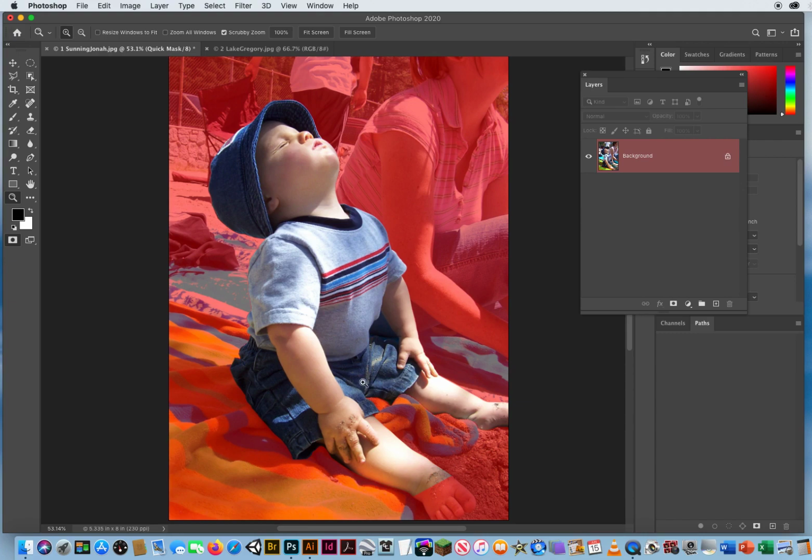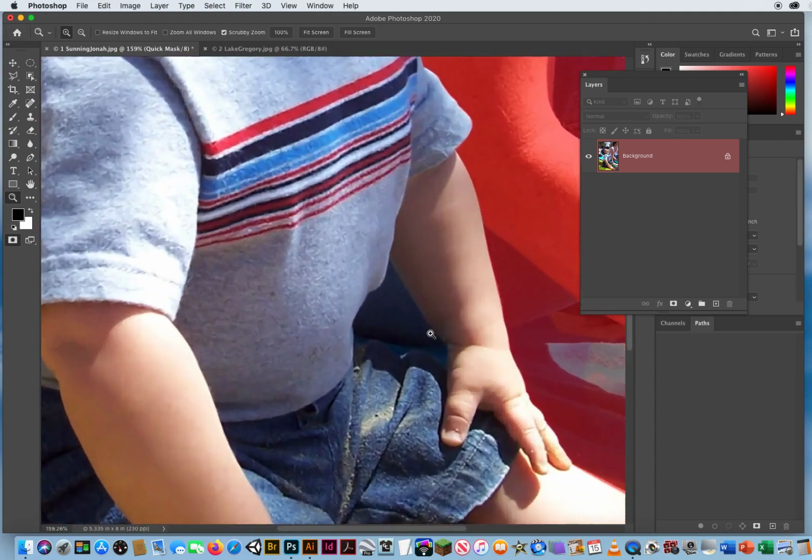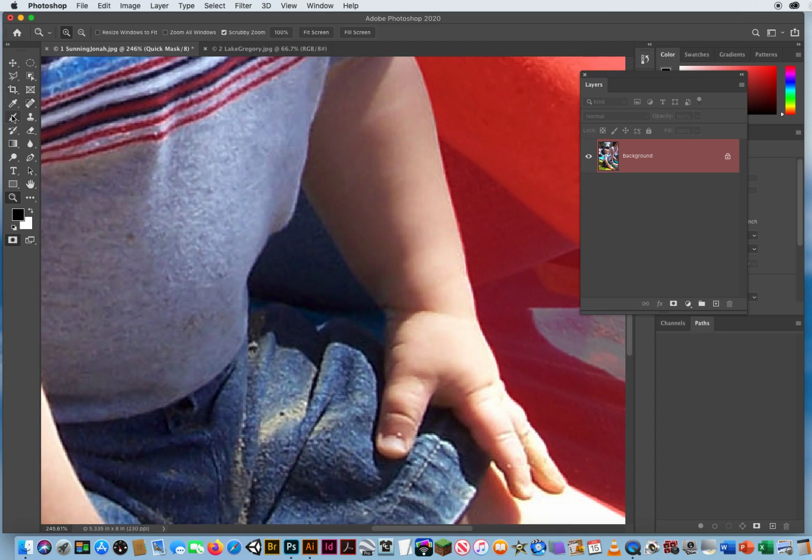Okay, the only other thing left is this little gap between his arm and his body. So I'm just going to come in and paint right here with black. Click, shift click, shift click. And then I'll paint right here. Click and drag around there, just kind of freehand to cover up this area.